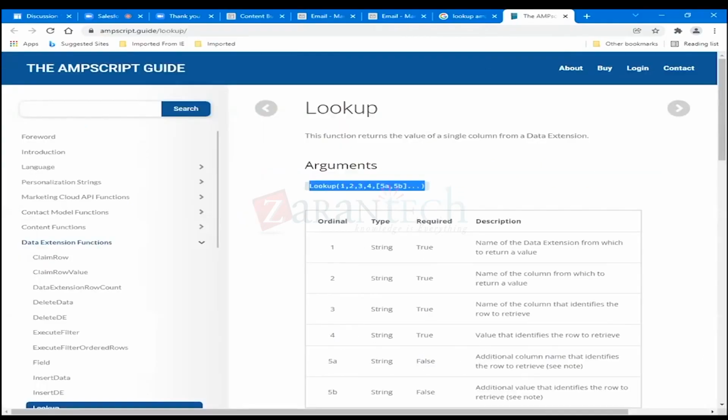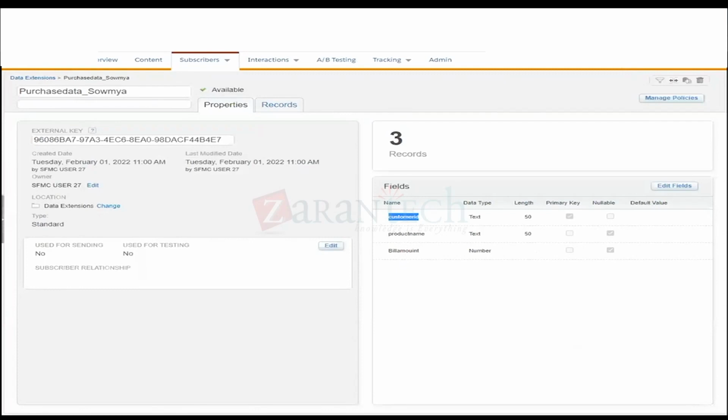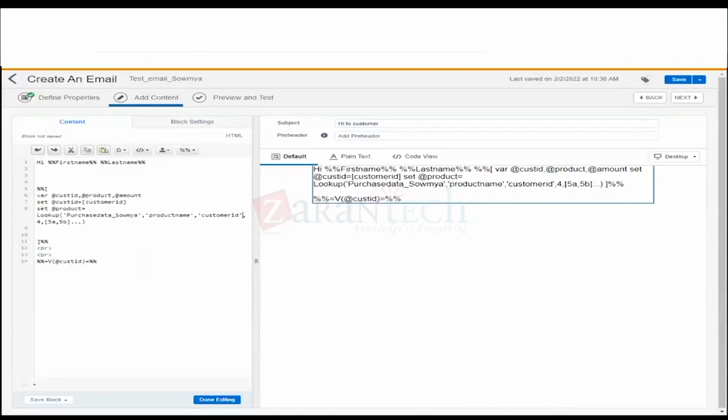And then 4 is the value that identifies the row to retrieve. See, we have saved the customer ID that we have to look up. So what value will be used to identify the row? We will have to provide the customer ID for which we have to get the product name and bill amount. We already provided the customer ID here, right? That is the name of the field.